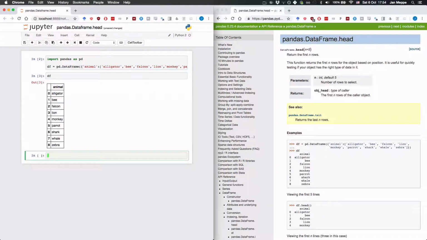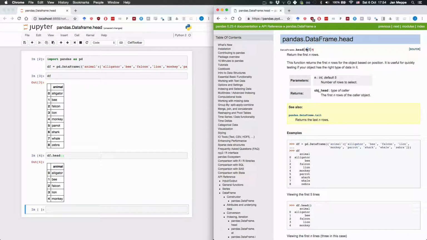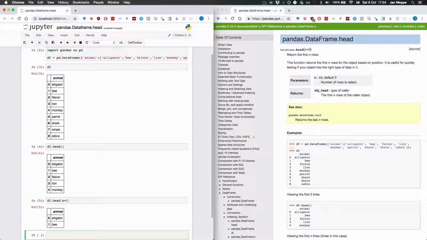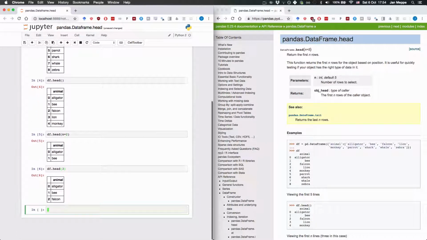And the df looks as follows. df.head then returns the first 5 rows of the data frame: 1, 2, 3, 4, 5. And of course we have an optional argument, n is 5. So we can also type in df.head n is 2. You don't even need the n, you can just type df.head(2) or 3.